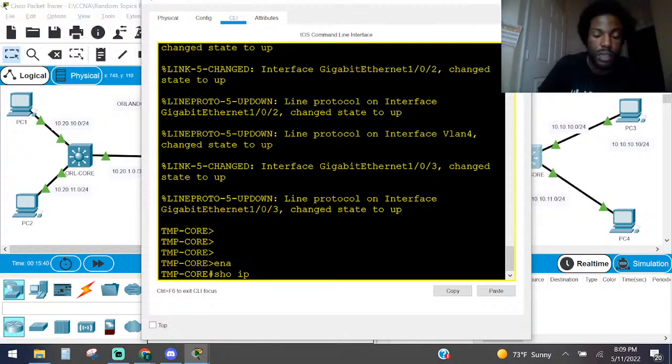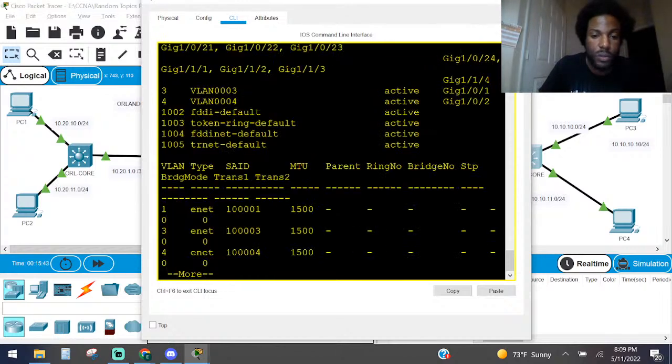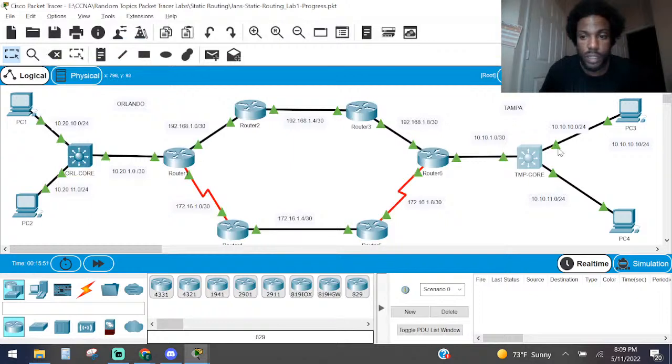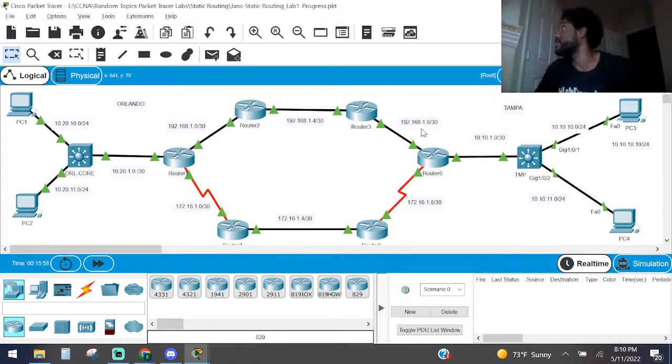Show VLAN brief. Make sure those ports are on their correct VLANs. Yep, gig 1 and 2, right? Which would be this one right here. Gig 1. Yep, and that should be gig 2. So those two on the right. That's the one we fixed from last night.